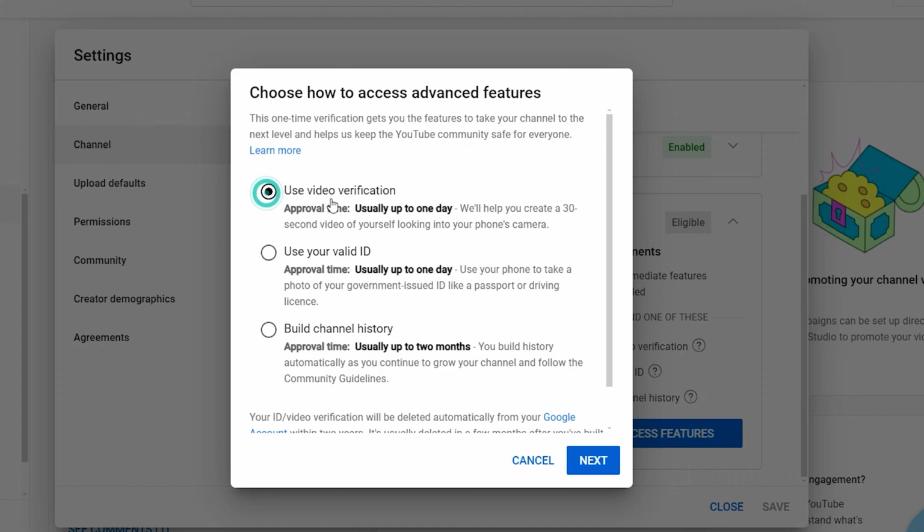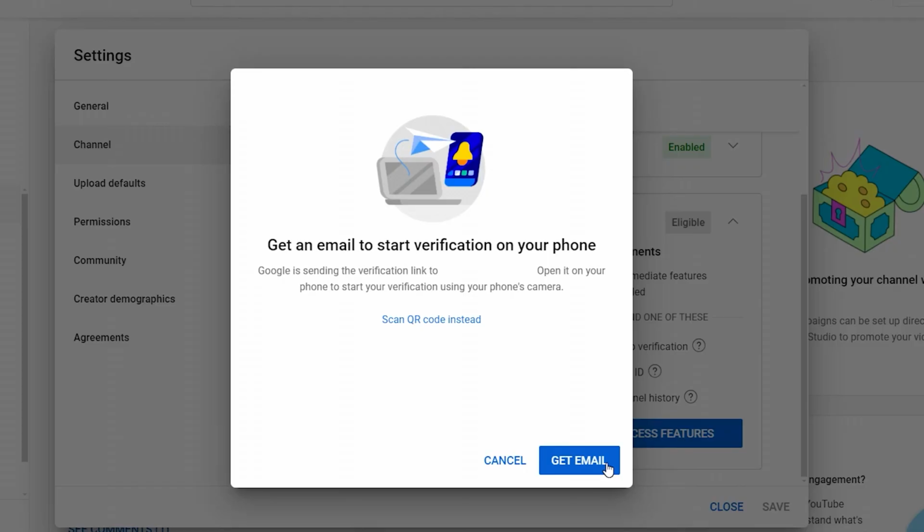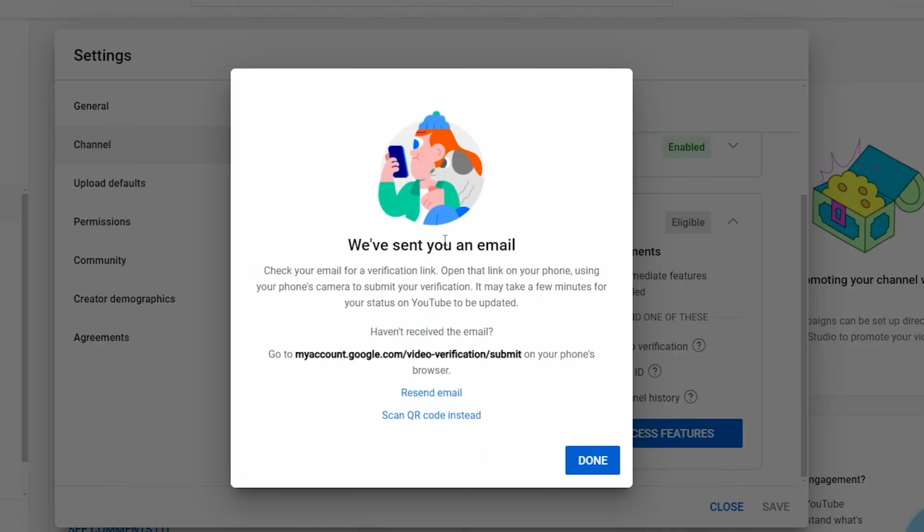Select Use Video Verification and click Next. You will receive an email with a link to start the video verification. Alternatively, you can use a QR scan to begin the process. For this tutorial, we'll use the email method. Click on the Get Email button.